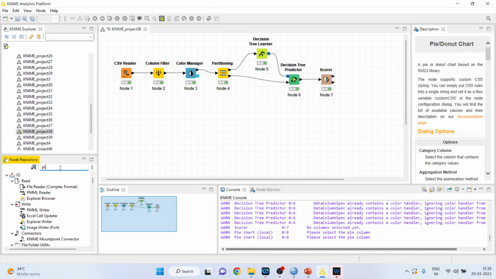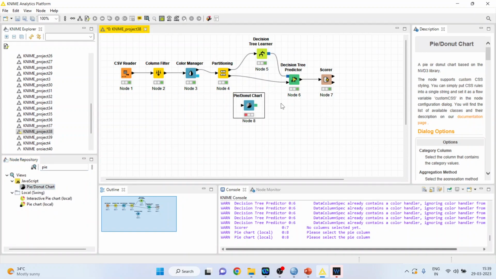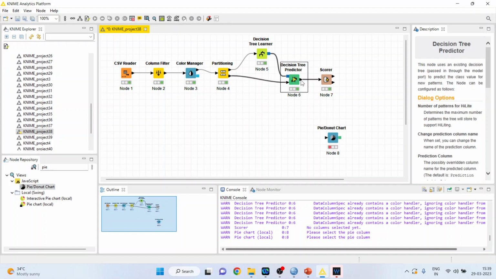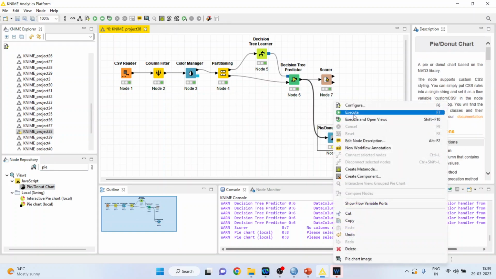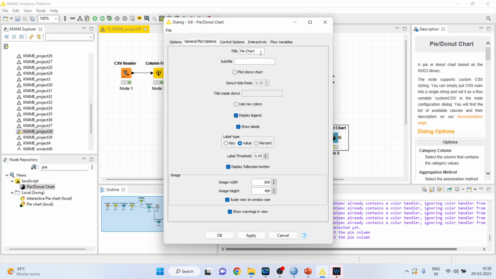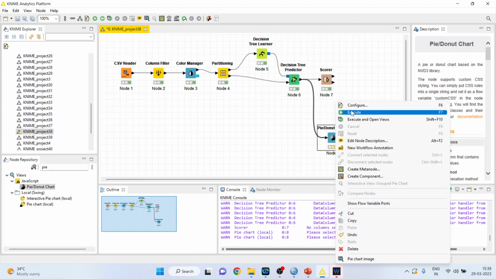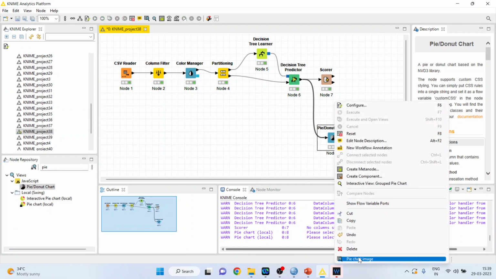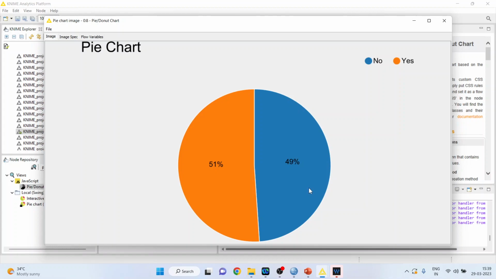You can also activate the pie or donut charts from here and connect the decision tree predictor here. Right click on it and configure. Click first generate on the image. Now go in generate plot options. Make sure pie chart is on and convert it into the percentage. Click OK. Right click on it and execute. Again, right click on it and see the pie chart image. So 49% is no and 51% is yes for the patient having the heart disease or not.